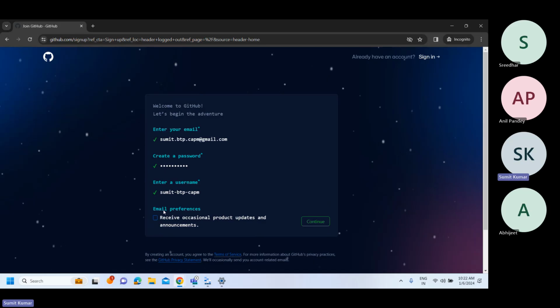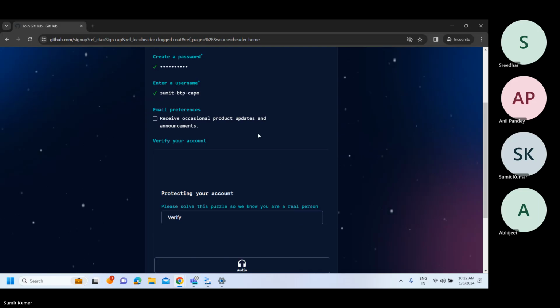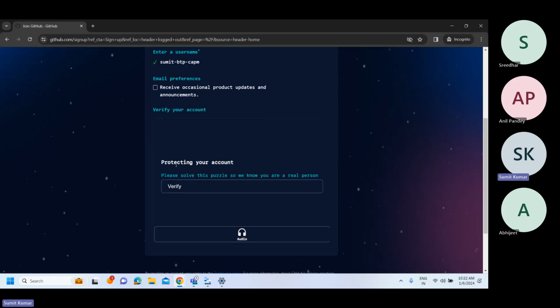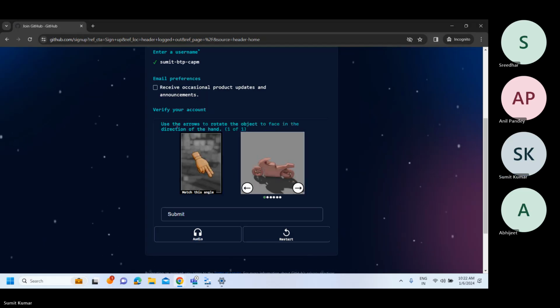And whether you would like to get some announcements and all, you can just go with that. Okay, what's that? Protecting, please solve this puzzle to verify you are a real one. Use the arrow to rotate the object to the face and direction of the hand.